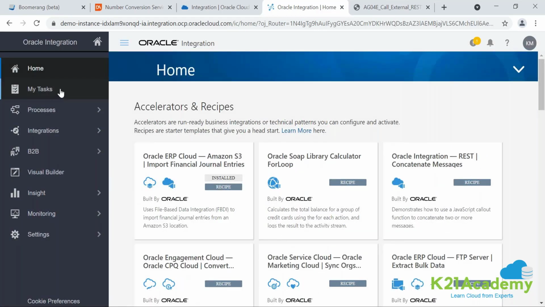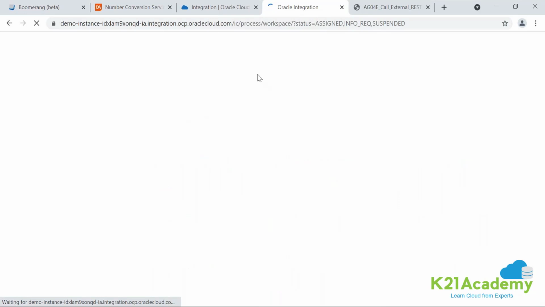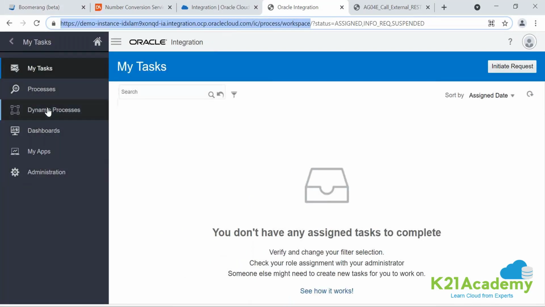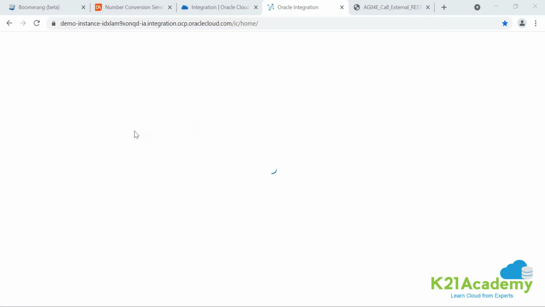Go here. My Task is related to your process. I will take you through this My Task thoroughly when we reach that stage. But yes, here you see this has been changed to IC Process Workspace. So it will take you to the process workspace from where you can manage all your processes. It's a little slow, I guess, and it is taking time to load.